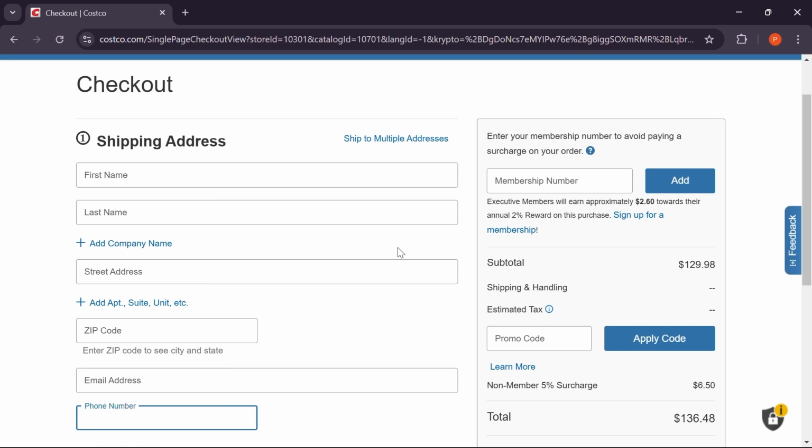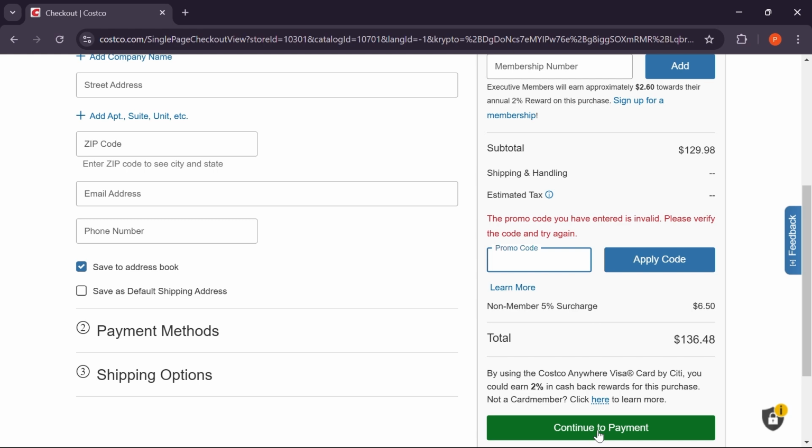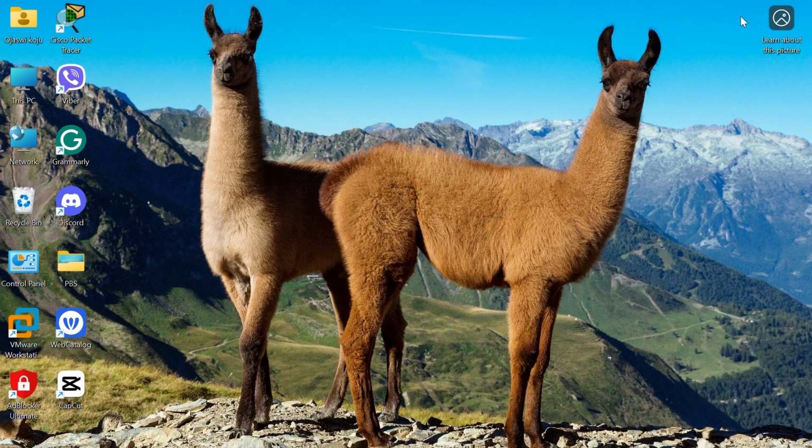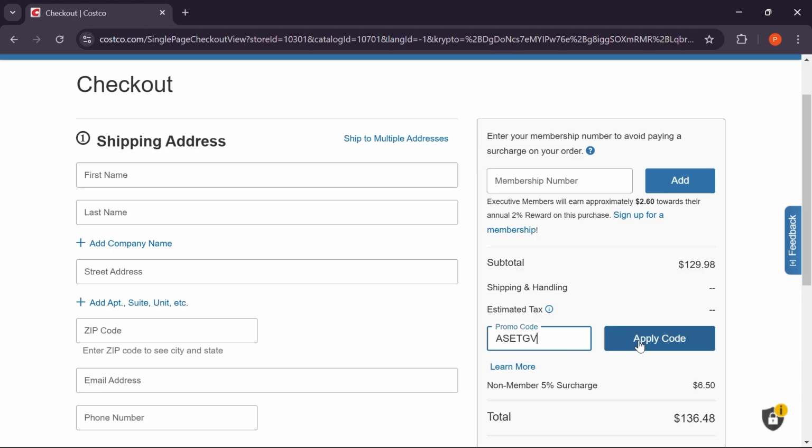And in order to add your promo code here, you can see the option promo code. Simply just type in your promo code and click on apply code. And in this way, your total will be changed according to the promo code that you have applied. And then click on continue to payment. And likewise, you will be able to use your promo code of Costco.